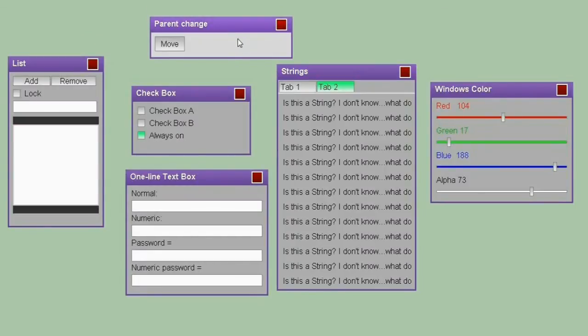Now, next to strings are buttons. They can only be clicked, and once I click them, they are calling their event function. I will show that to you later.